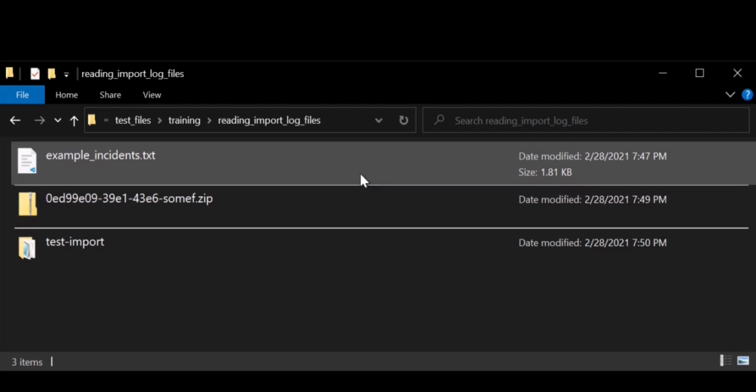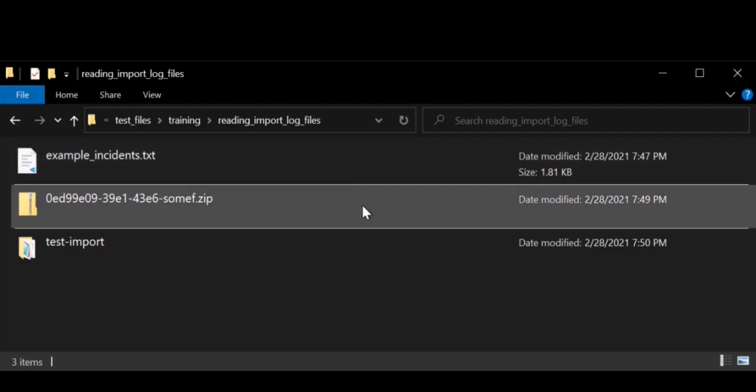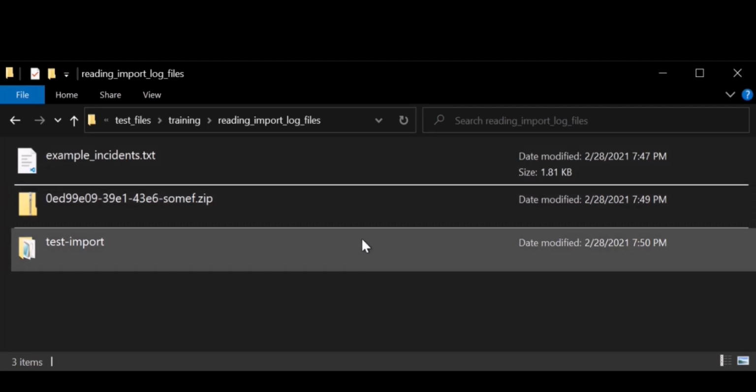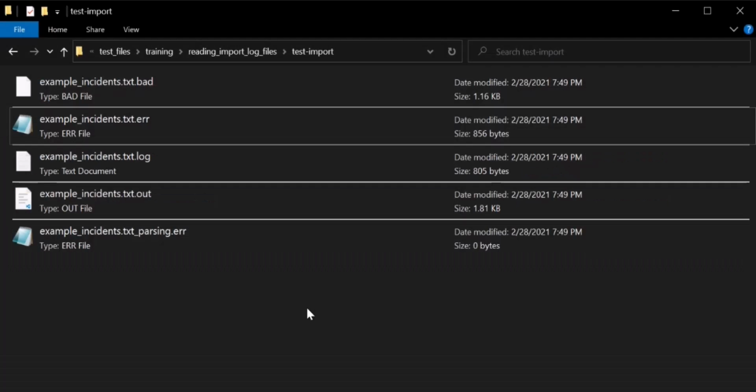example_incidents.txt. This is the result zip file that I downloaded from the email that I received after I imported the incident file. I already extracted its files into this test-import directory, so let's take a look at those files. I should see a set of 5 files for each incident file that I uploaded to the system. I only uploaded one incident file, so I will only see 5.